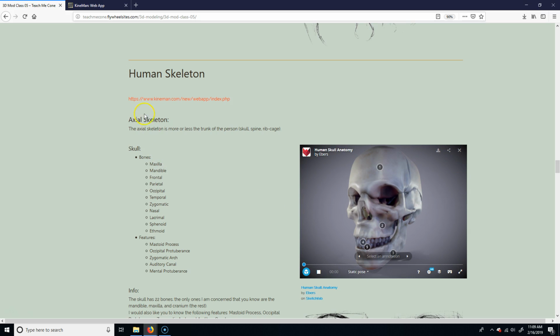Okay, so we're going to talk about the axial skeleton. Basically, the axial skeleton is everything that's the trunk of the person. So not your appendicular skeleton, not your limbs. So not your arms, not your legs. I think technically also not your hips, but I usually just consider that the pelvis. I consider it part of the axial just because it's all part of the same business here.